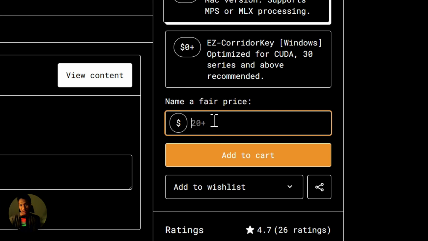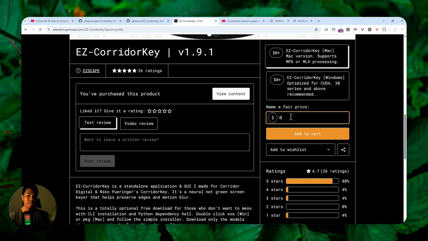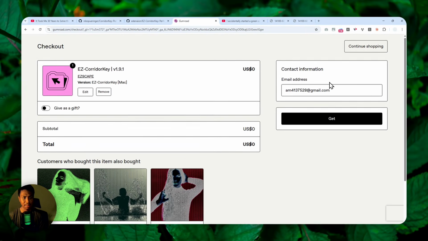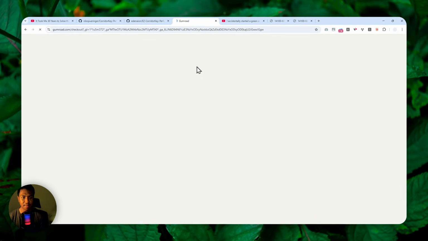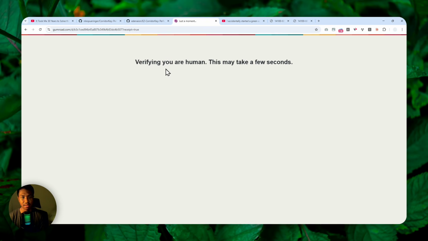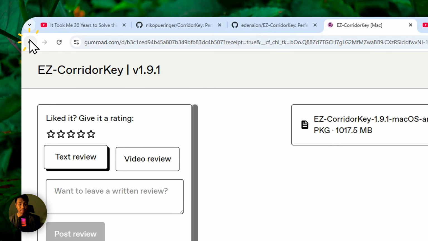But if you're not quite ready to donate, or you just want to see if the tool can actually run on your PC, then you can enter the number 0. That is totally fine. And then click add to cart. After that, you can enter your email and click get. So just wait for it, and later you can see the download links. Okay, there is a human verification page. And there you go. This is actually the Mac OS version. I actually made a mistake. Let me just go back. Yeah, I should have been downloading the Windows version.